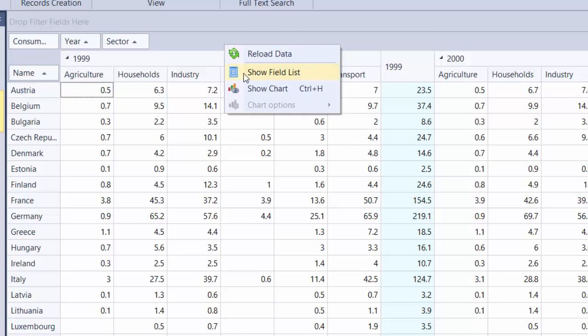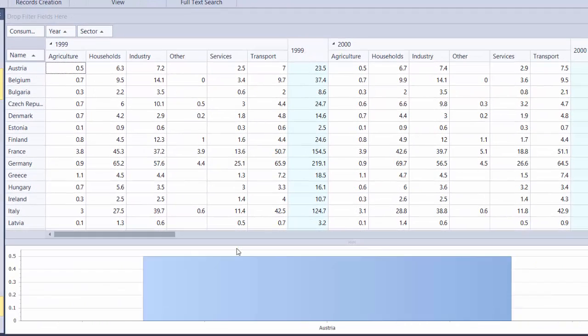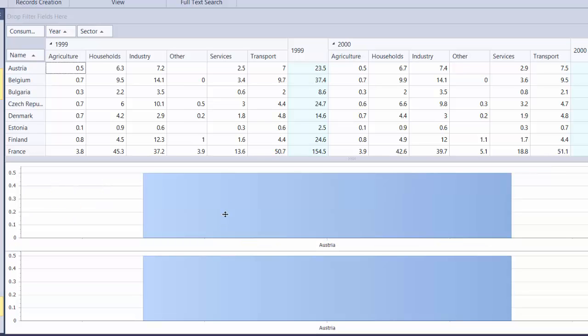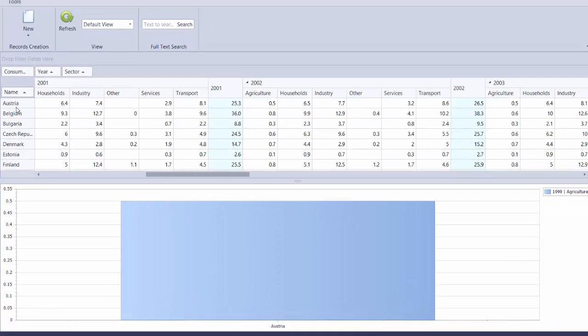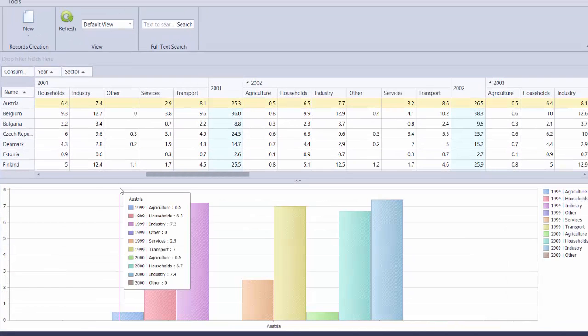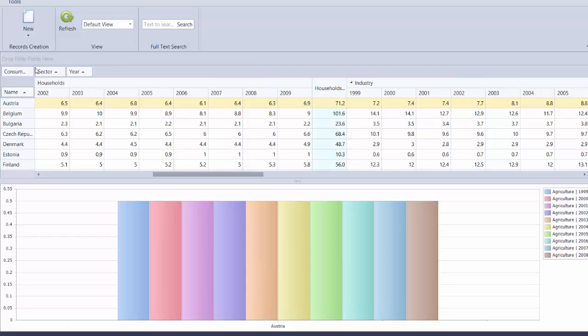If we right click, show a chart, and we'll drag this chart up. Let's click on Austria. As you can see, we have a chart that's formed to the data and the way we structured it in the PivotGrid. So if we were to move things around, the chart would also change.